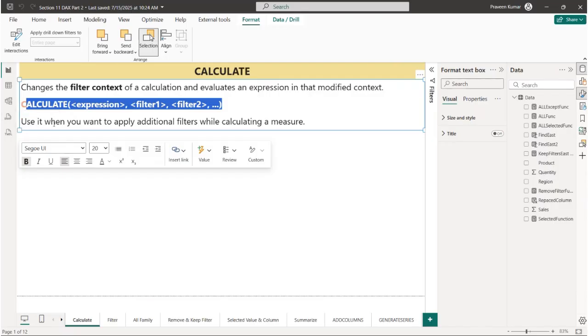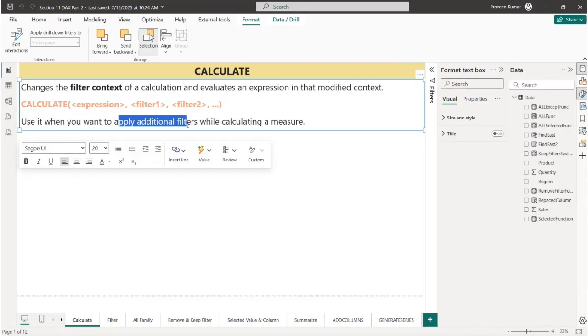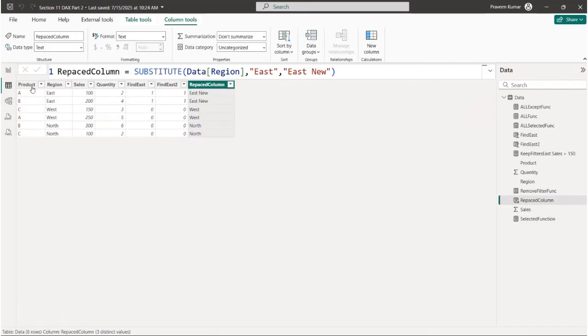So basically we use it when we want to apply some additional filters while calculating a measure. Let me take an example. For example, we have this table. We have product, region, sales column, and quantity column. Now, if I want to calculate the sale value for only product A, then we can use the calculate function.